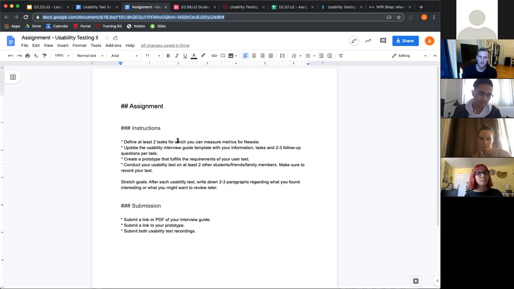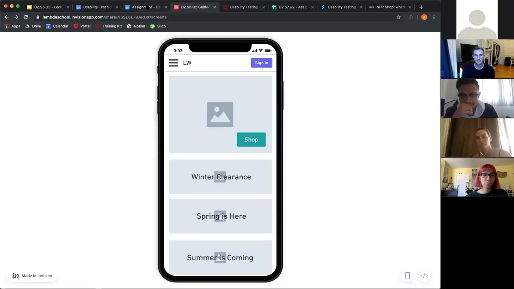And so once you've defined your two tasks and updated the interview guide template, then you're going to create an actual prototype that fulfills the requirements of your user test. So this can just be a wireframe, it should be low fidelity. Just create a few screens and link them up in InVision or whatever tool you prefer to use so that the user is able to complete the full tasks that you're testing. So kind of like what we made here.